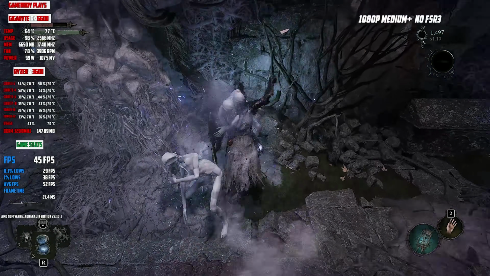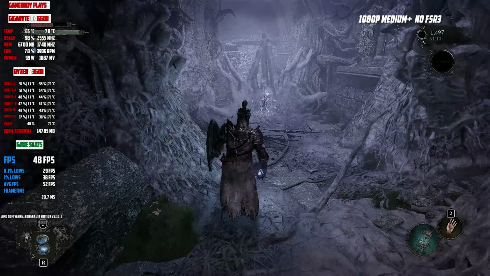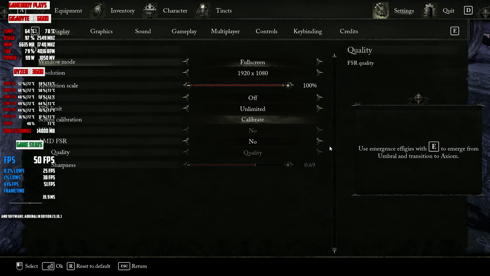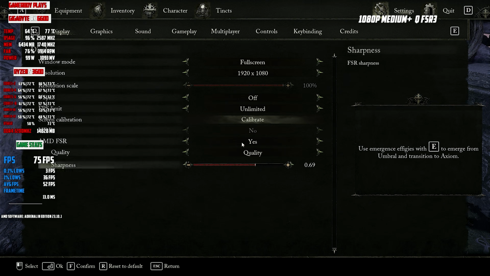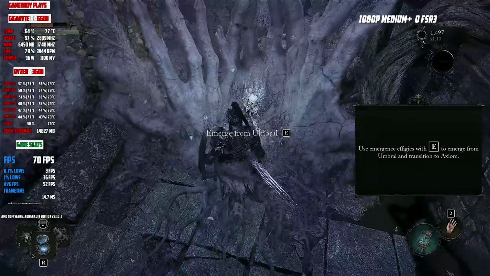Alright guys, 52 FPS average in these graphical options, medium settings. And yeah, now let's go ahead and enable FSR again. On quality, I wouldn't recommend to go lower than quality, because if you're getting close to 60 FPS, quality FSR is fine.